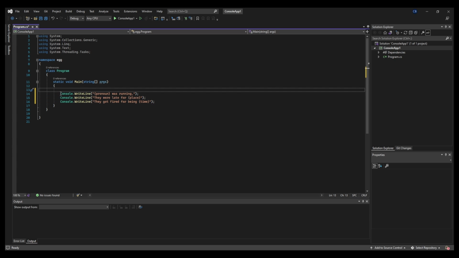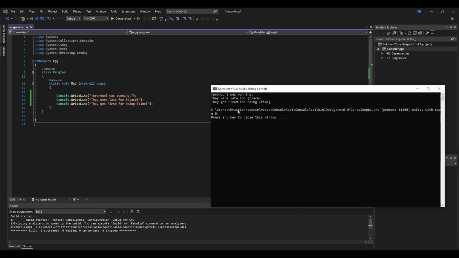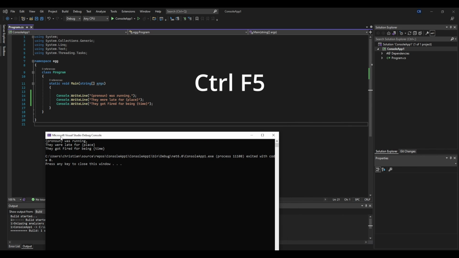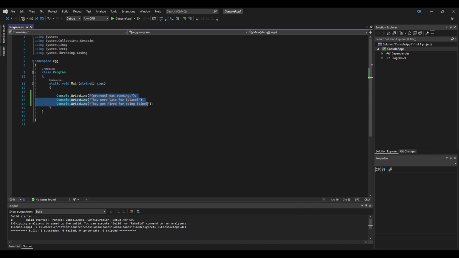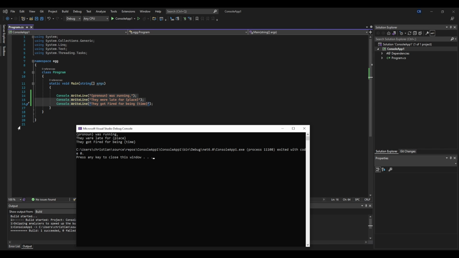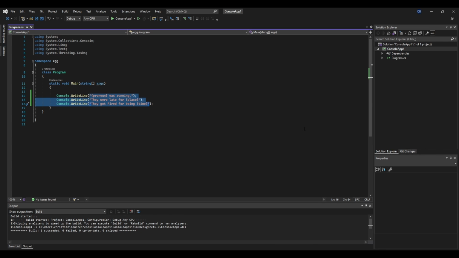Pretty much what this does is it tells the console to write a line, and then you put quotation marks in between the parentheses, and you write pretty much whatever you want. If you press Control F5, this will pop up, and it'll read out whatever is in between the parentheses. Pronoun was running, they were late for whatever place you want to put in there, and then they got fired for being time, whatever you want to put, 30 minutes late.